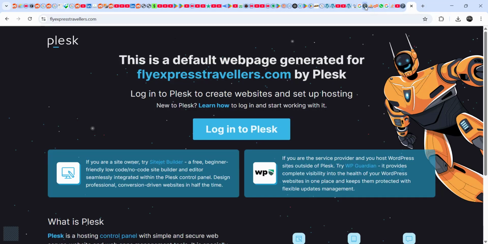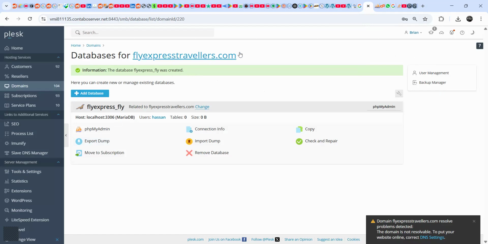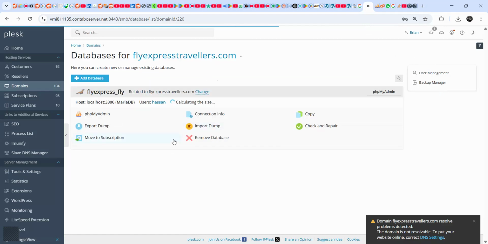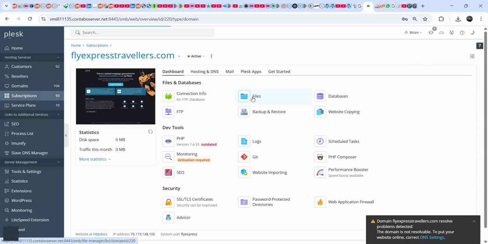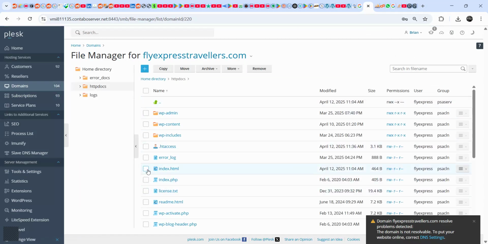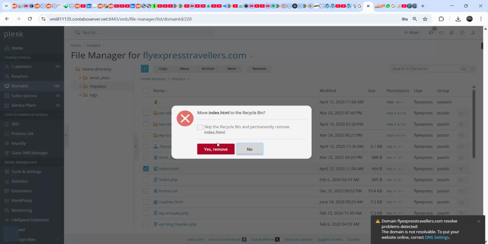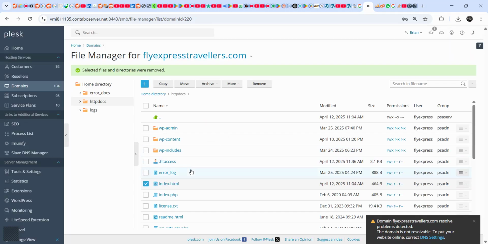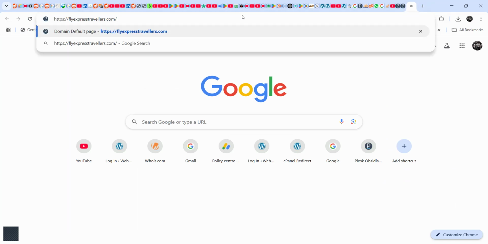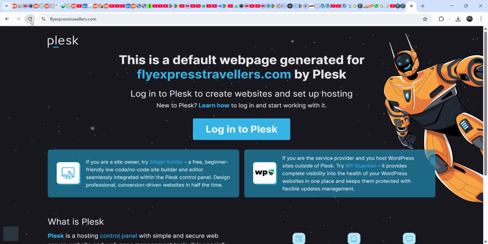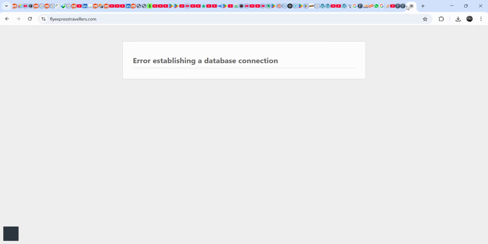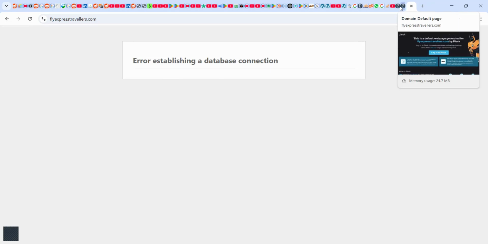Okay, so let me first try to go to my files. Let me remove the index. I think it's the reason why it's loading the other one. Okay, the index is removed. So let me load the website again. Refresh. Okay, so now it can connect, but the database is not configured.